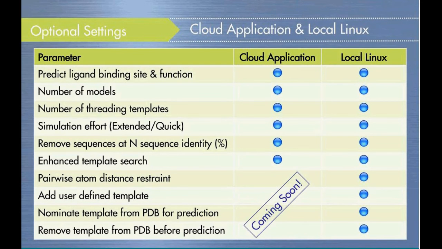You do have the ability to add your own templates for the protein threading. You can also nominate from the non-redundant PDB library that we actually provide to you for the prediction, to make sure that before you run the prediction that template is singled out. Also, you have the ability to remove any template from that PDB library prior to the prediction. So maybe you don't want any influence on your structural model from that template.